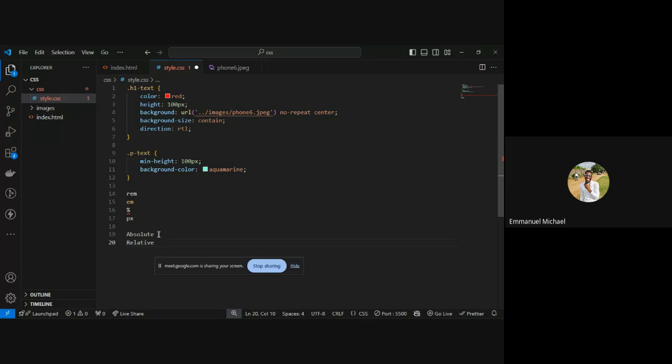We have the absolute unit and we have the relative unit. I think I mentioned this in one of the classes we had. Absolute units are those that are not affected by the size of any other element. They're the size, it is what it is. It's not affected by location. No matter the position you fix it, the size remains the same. That is an absolute unit.